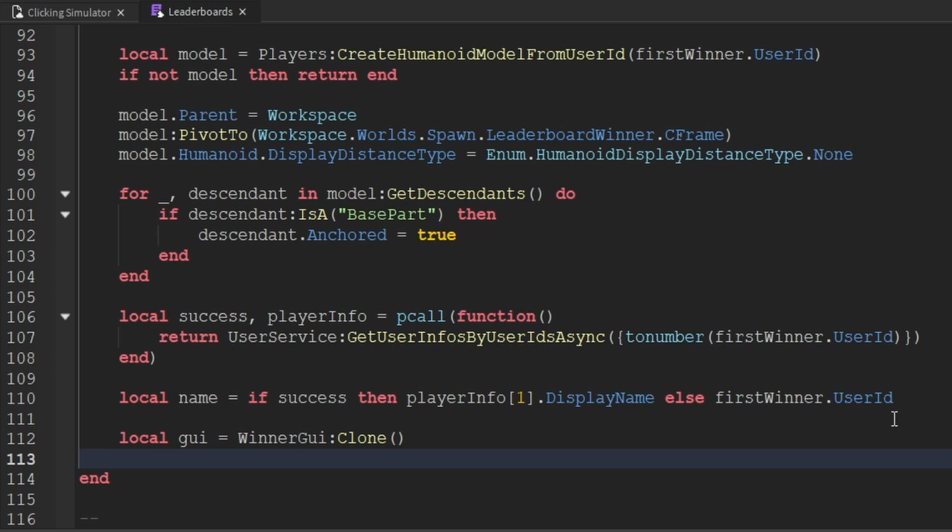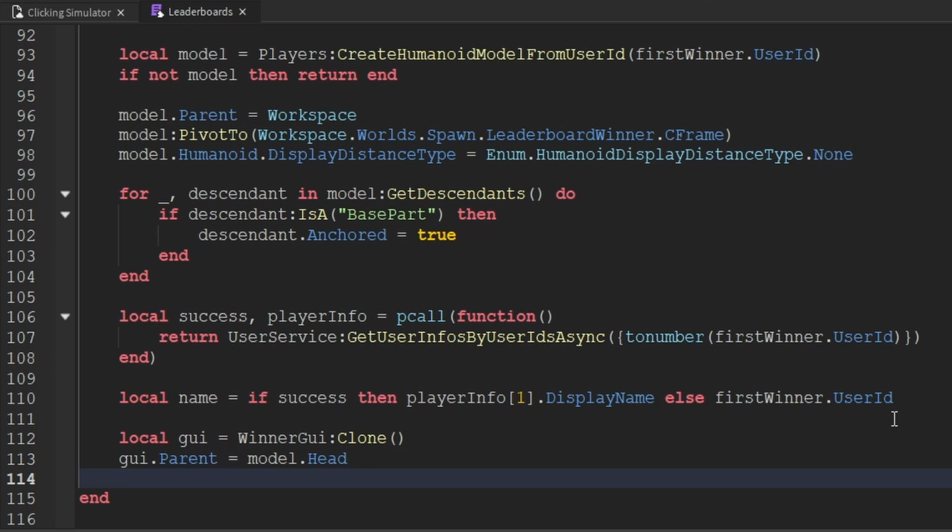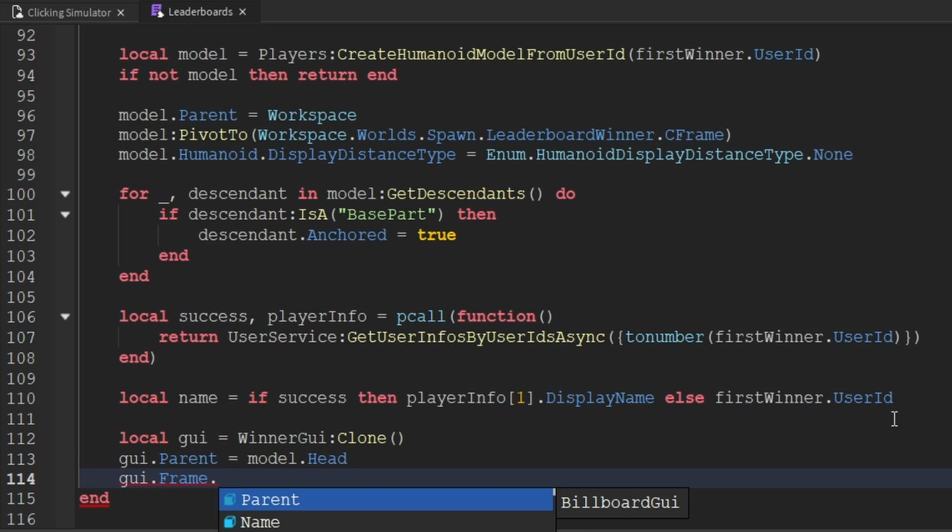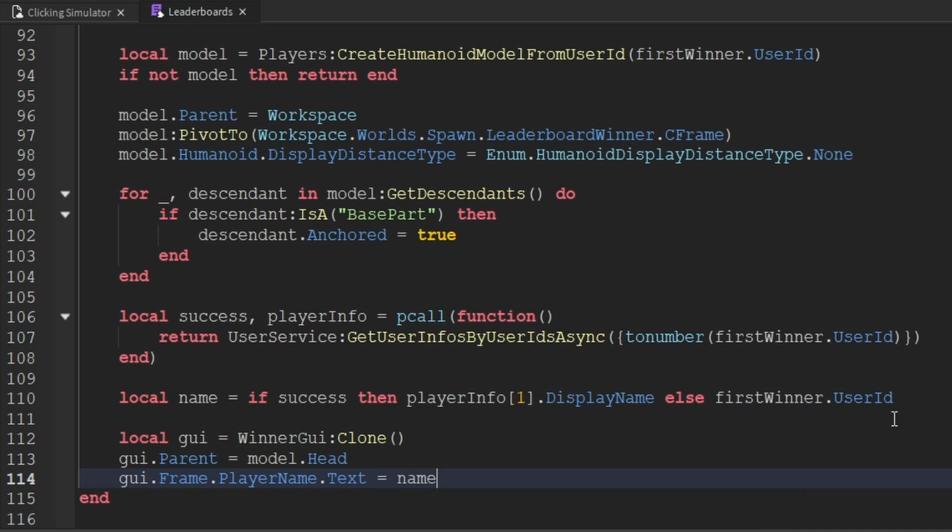Well, we are going to parent that to the character's head. So we're going to say GUI.parent equals model.head. Then we're going to want to go ahead and update the text labels. So inside of the GUI, we have the frame, and inside of the frame is where we have all of our text labels. First, we want to go ahead and update the player name text label, and we want to set the text that equal to the player's name.